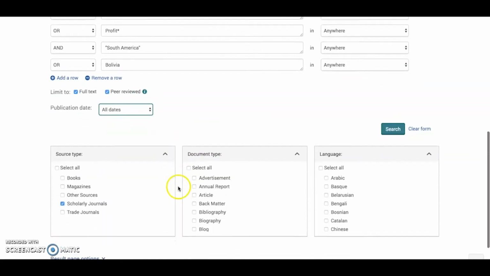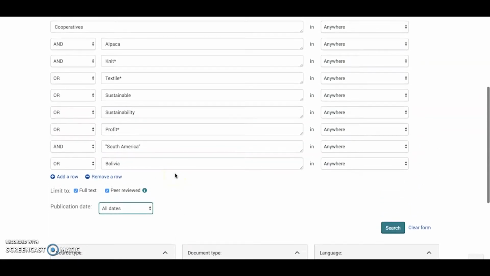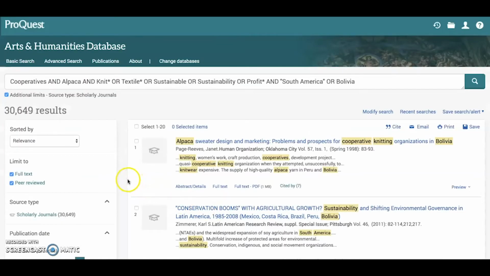Scrolling down, I've also limited the search to scholarly journals, and I've checked this for peer-reviewed. This can be incredibly important for assignments, especially if professors want you to be citing very highly regarded sources. They may not want the editorial angle that a magazine could take. So now that we've put this together, I'm going to go ahead and hit search, and let's see what comes back. Okay, so this is the results screen.